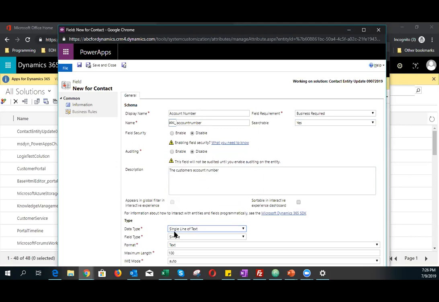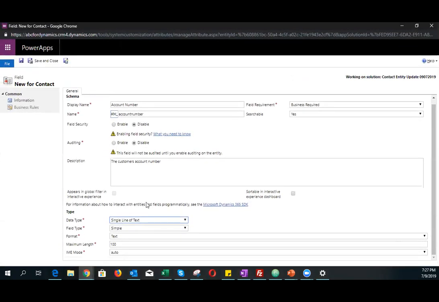So you can do that. Or alternatively, you can use a whole number. But when you use a whole number, when it's a very long number, it has commas for thousands and so forth. So I prefer to use single line of text. It just looks a bit neater, especially for this purpose of an account number.